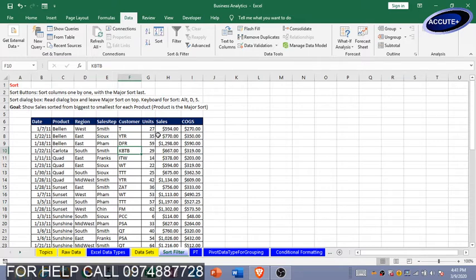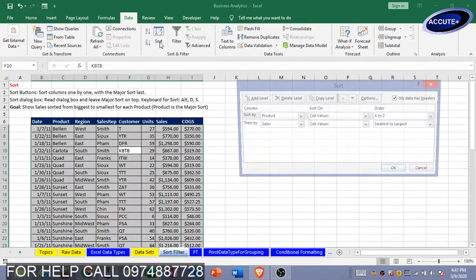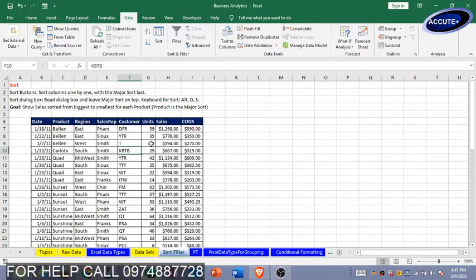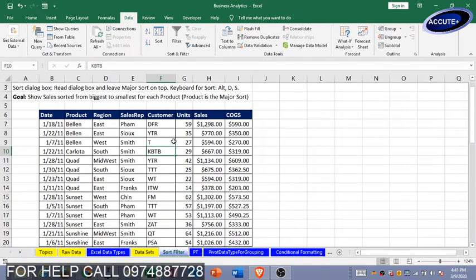Okay, so if I want, I can make a change to the same data and say I want it sorted from largest to smallest. Then I say okay, which means it will sort my products. Let me just zoom in to show you this. It will sort my products, then move on to the next one, biggest to smallest.